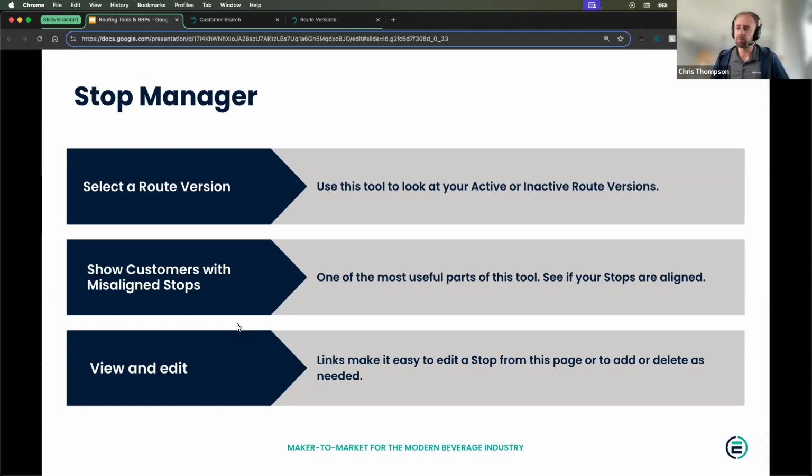Stop Manager, my favorite tool that we have for routing. This allows you to look for misaligned stops. You can utilize this tool on inactive or active route versions, and we provide useful hyperlinks to allow you to make quick edits on those stops to realign those stops with the pre-sale route versus the delivery route.